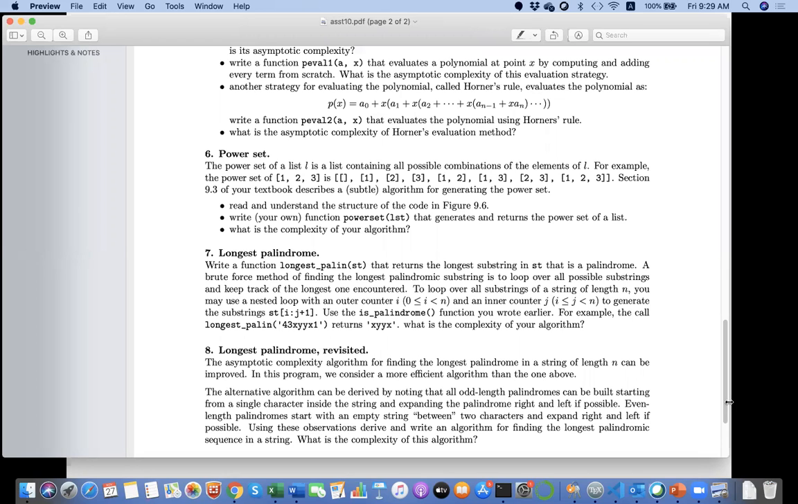So first of all, the exam is not going to be difficult like that. I know these two exercises were particularly difficult. The power set as well, but the power set we've discussed in class. Longest palindrome and the next one, its revisited version, are definitely very difficult exercises.